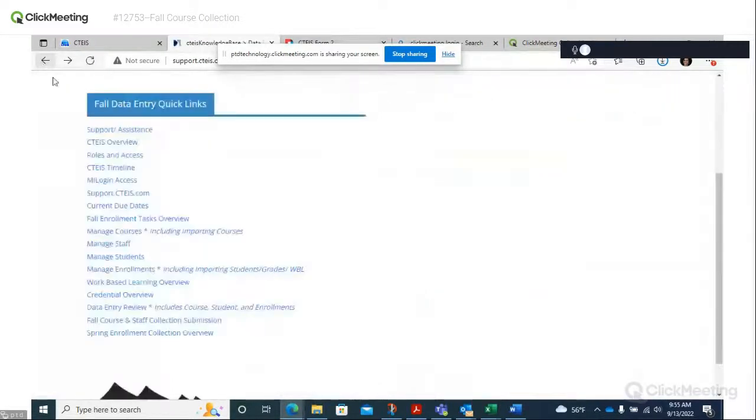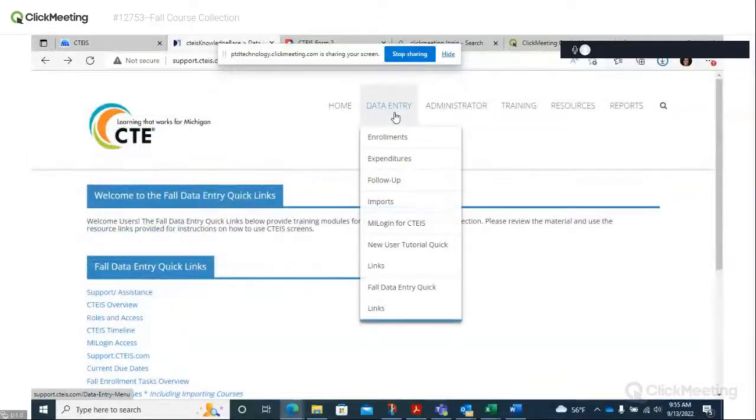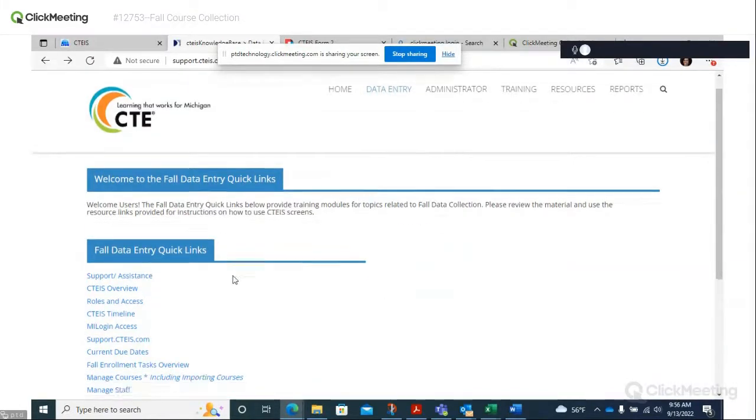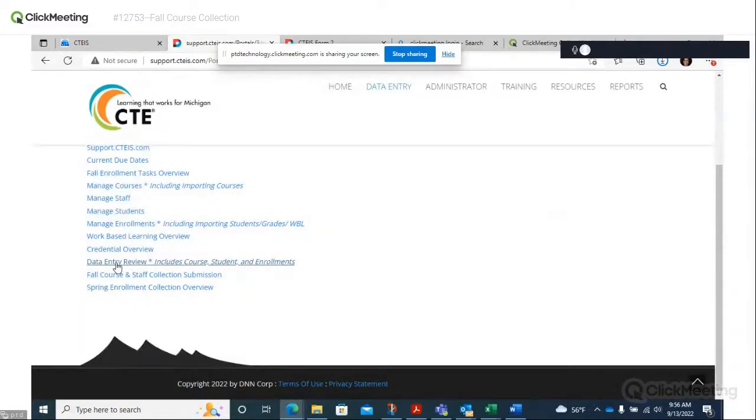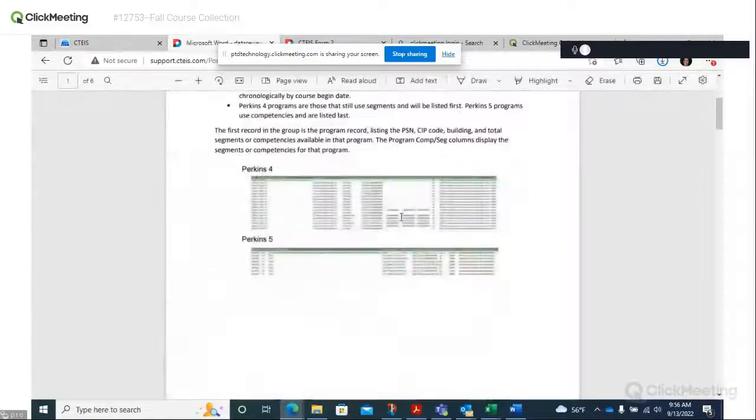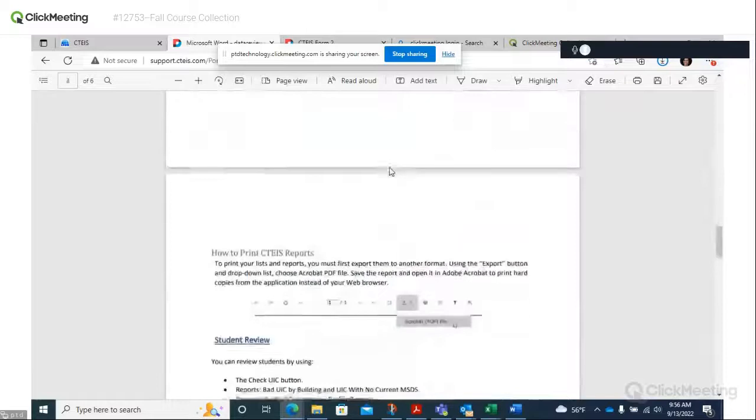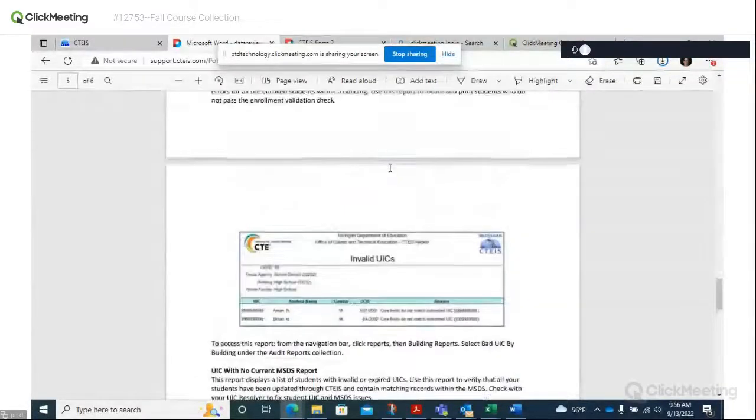So still on our knowledge base, I'm sorry, correct that. It's not on our knowledge base. The reports are available when you log into CTEIS, and I'll show you that when we log in. So I apologize. But if you want the breakdown of the reports, that's where this is, your data entry review. This is the reports that you can look at. When we get over into our demo, I will show you where the reports are because you have to log in to see the reports. Correction there. Sorry about that. So this is what I just went through here, your data entry review.